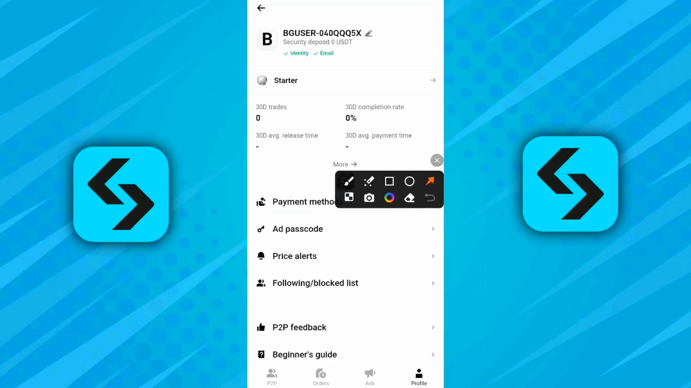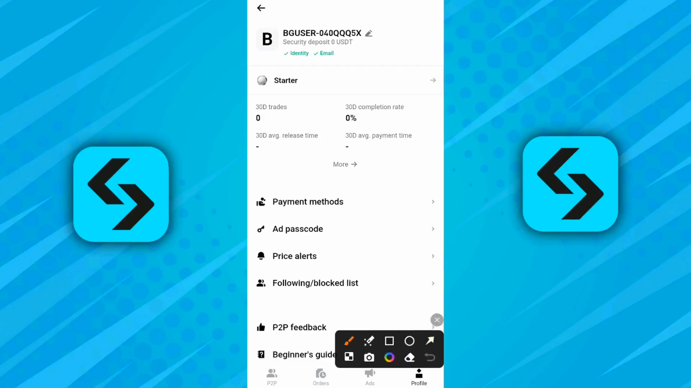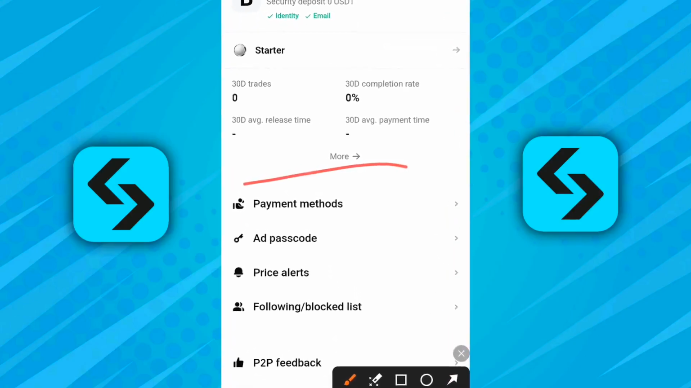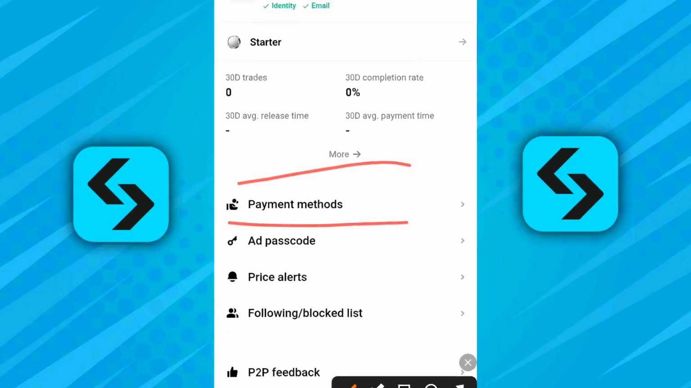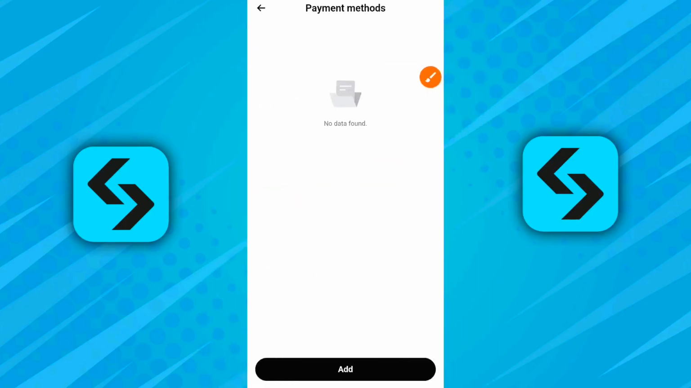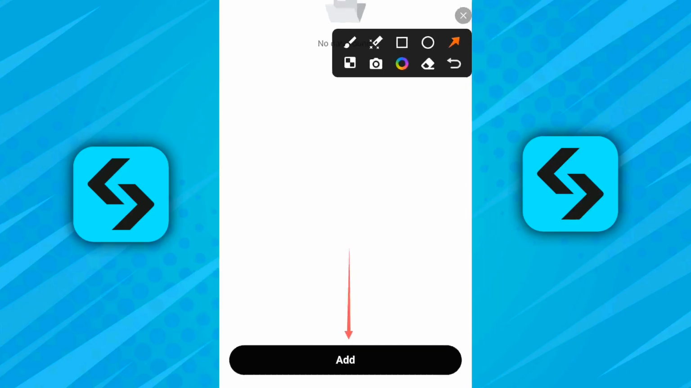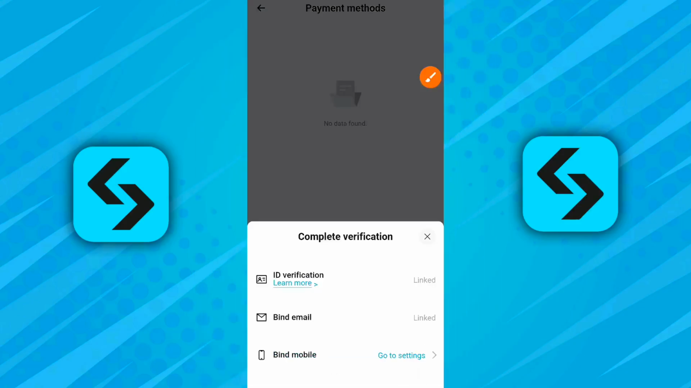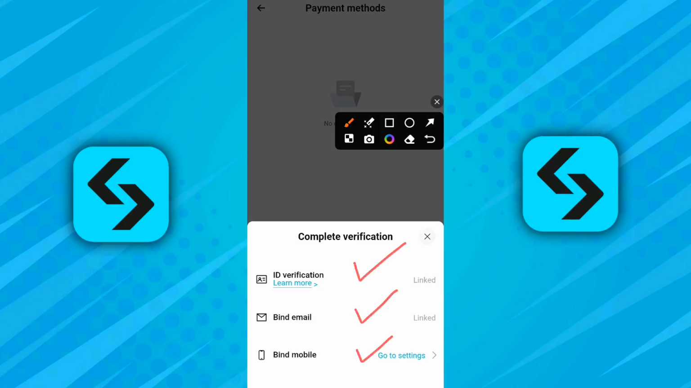Now, once you click on profile, this is going to bring you to this very page, and then you can go ahead and click on this very one that says payment method. So click on payment method right now. You're meant to click on add right here, right? This is what you're meant to click on, and you can see that I have linked my ID. I've done the email bind, and what's left right now is the mobile bind, right? So you have to do all this before you'll be able to link a bank payment method.